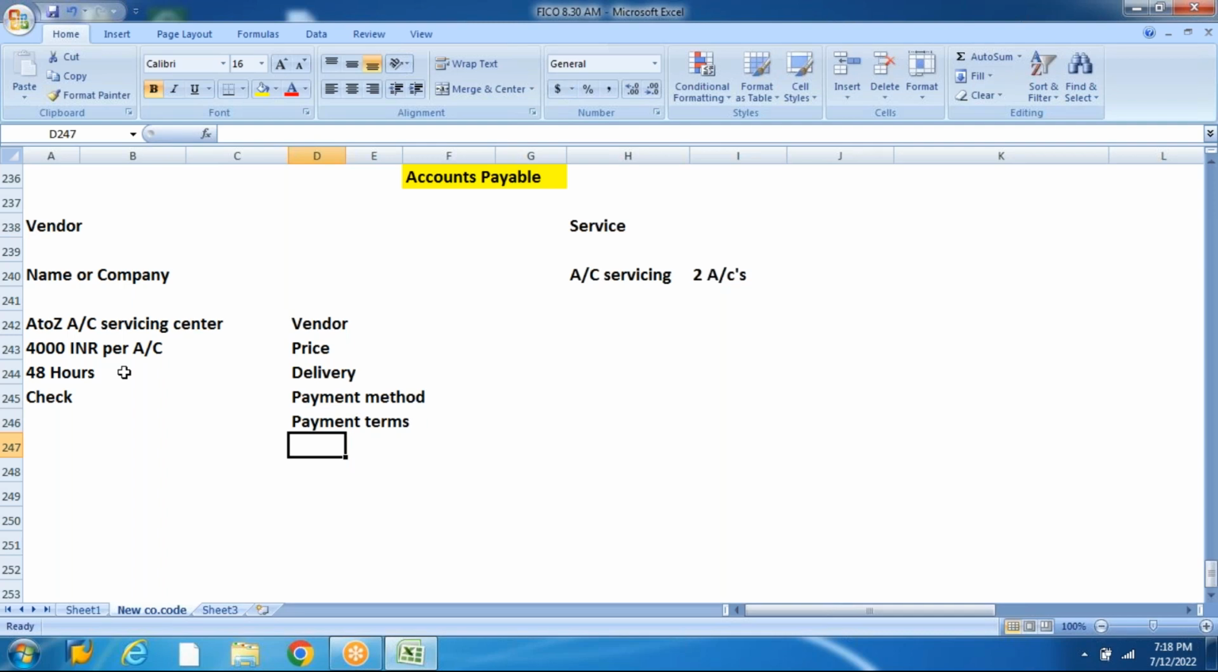Sir, is it regarding cash discounts? If we pay within a short span of time, they will offer a cash discount. Payment term is basically the terms and conditions of your payment.